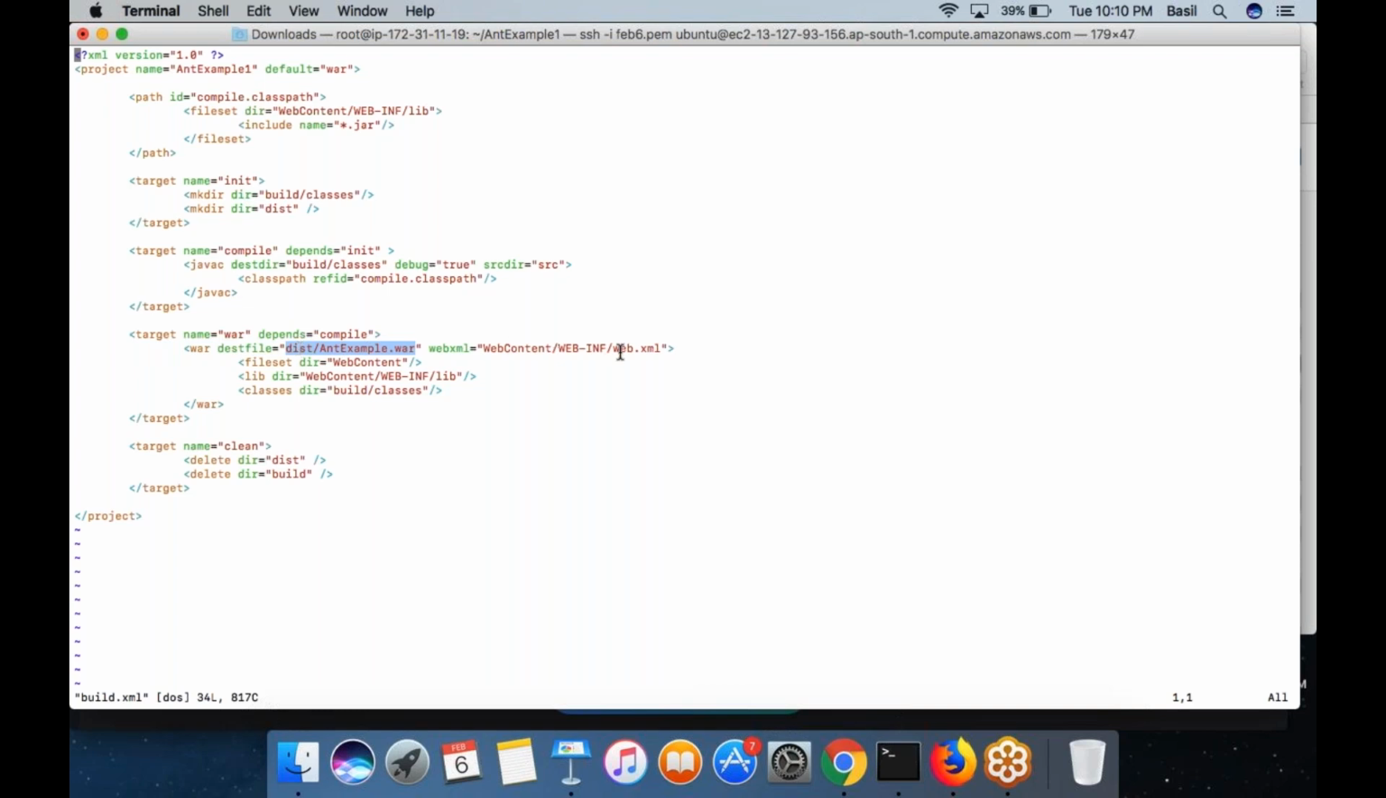Then you need to mention the location of the web.xml file, and again this is not something that you need to be bothered about. It is some config. Give me 1 second.